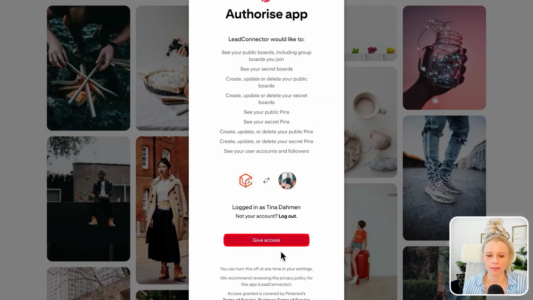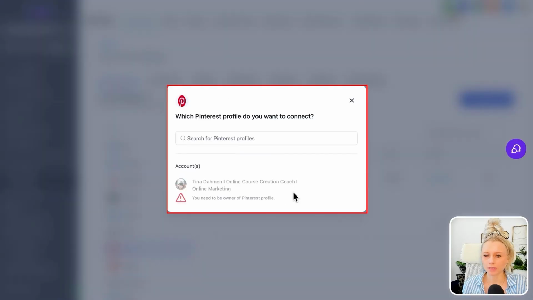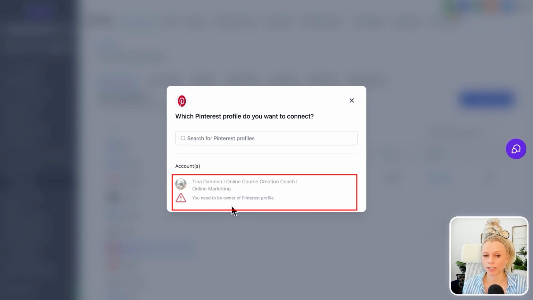Let's try again. And then Lead Connector is asking you to provide access. We want to approve that. And right here, it will ask you which account do you want to connect. And this one is grayed out because I am not the owner of that Pinterest profile. So you need to be the owner of that Pinterest profile. Once you are, you can select the account and reconnect it.